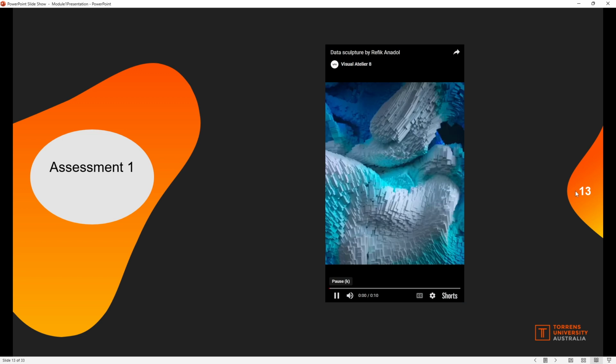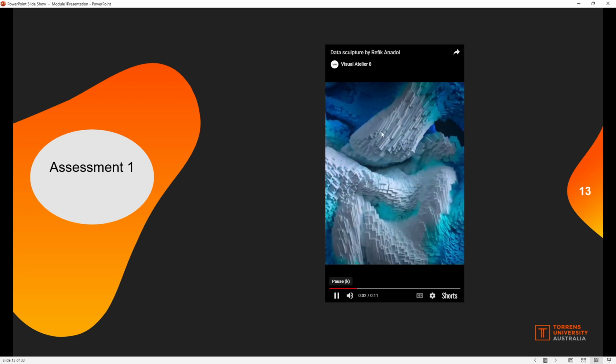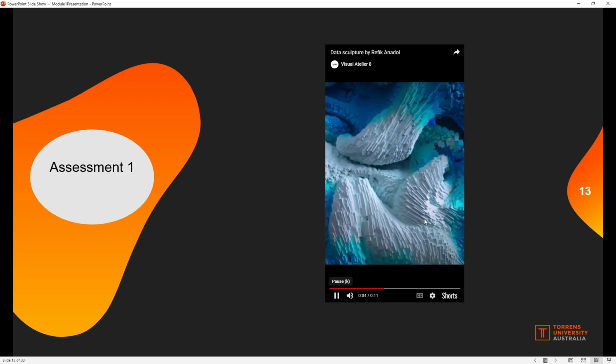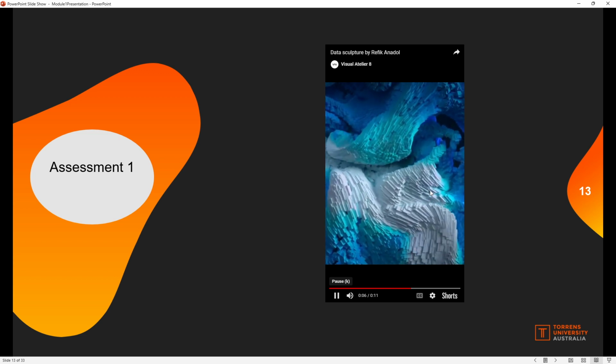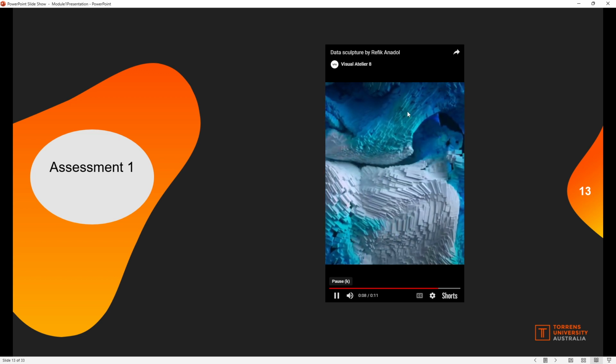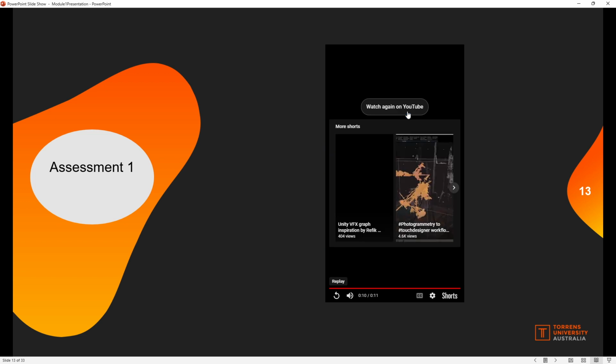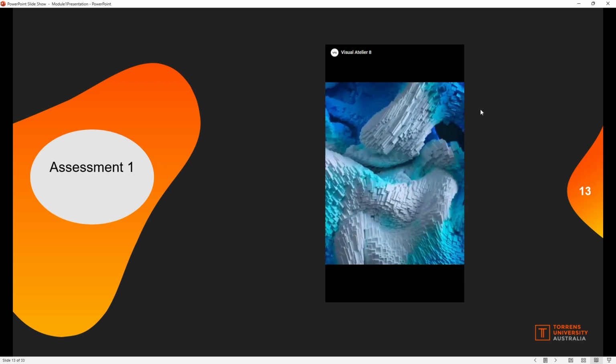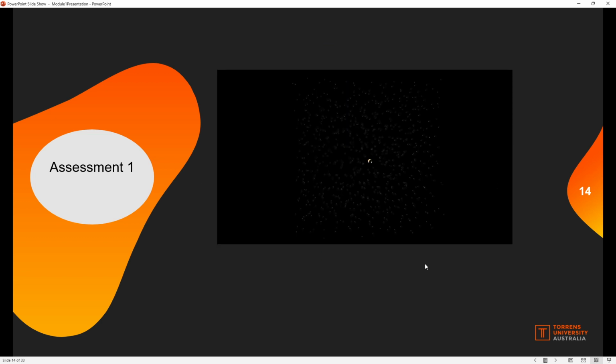So I like this, for example. It's like a series of boxes, and it's moving in a really organic way, and it changes color with time as well. So some really interesting movements there. Okay, so you're creating some interpretations for that.